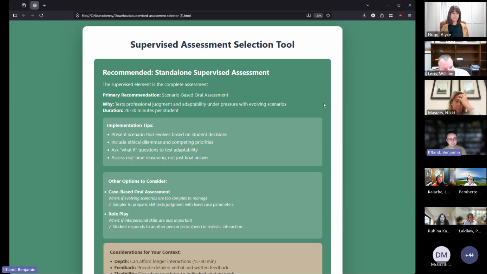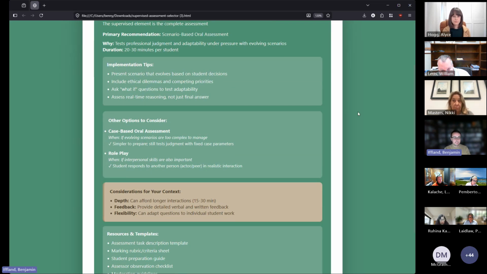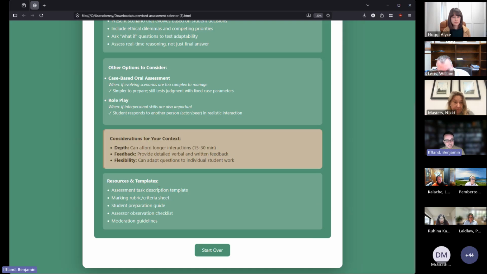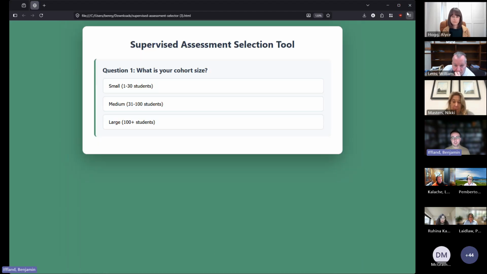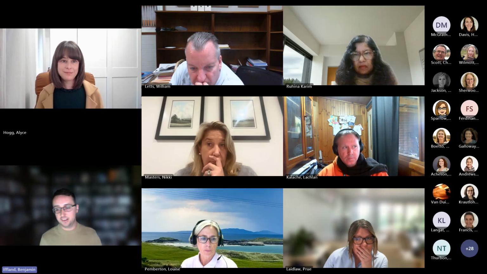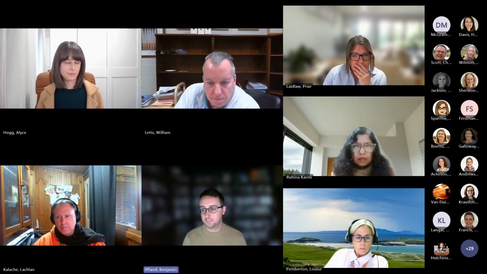And then we arrive at a standalone supervised assessment, possibly a scenario-based oral assessment. We've got some implementation tips there. We've got some other options to consider, some considerations for context, and then we hope to have links to some resources or templates that you could use to develop and deliver a successful assessment. And as Alice has said, it is still in QA. We're hoping to have it available in the future to provide some assistance to the teaching academics.